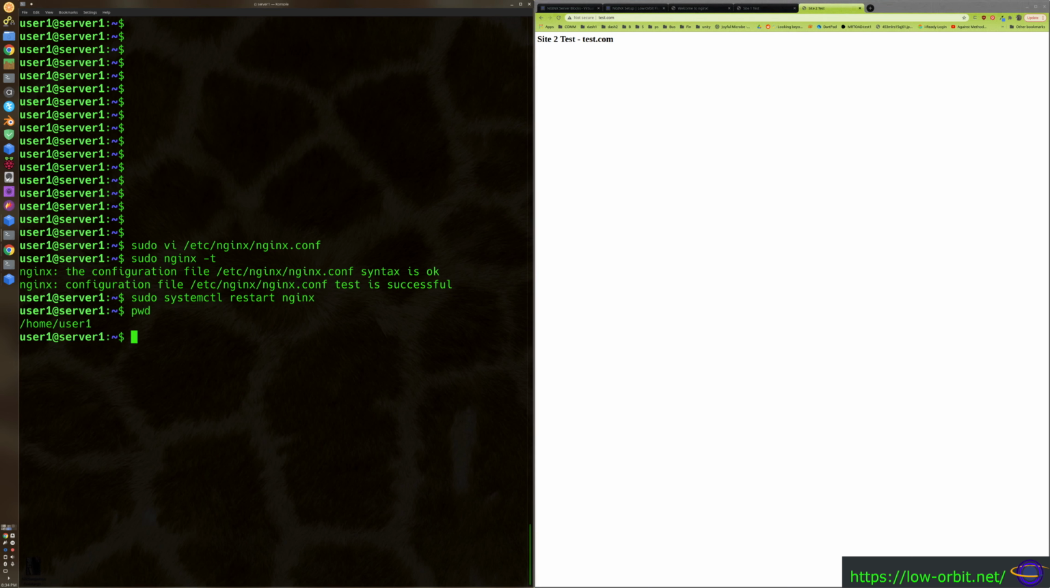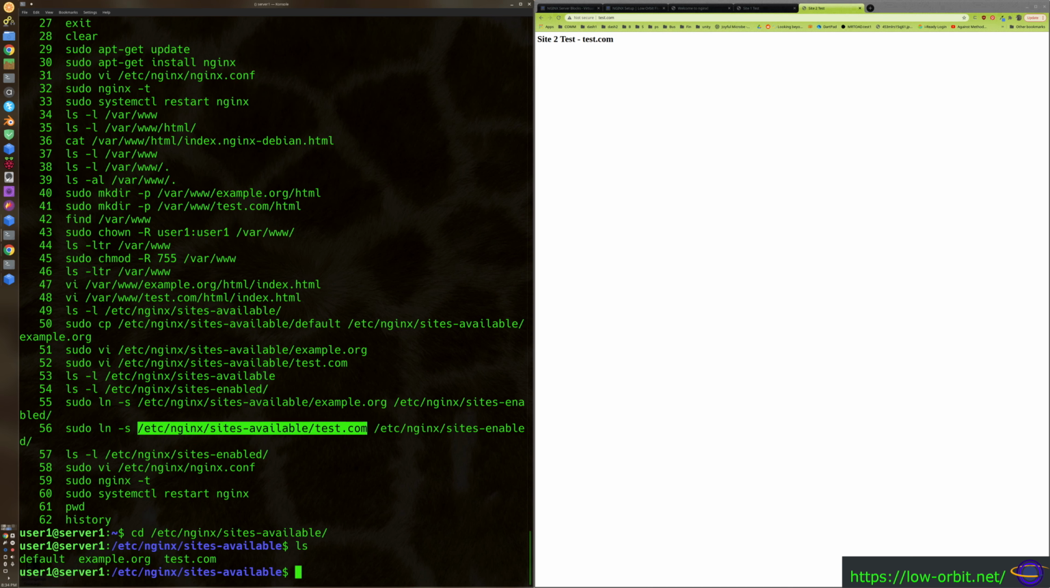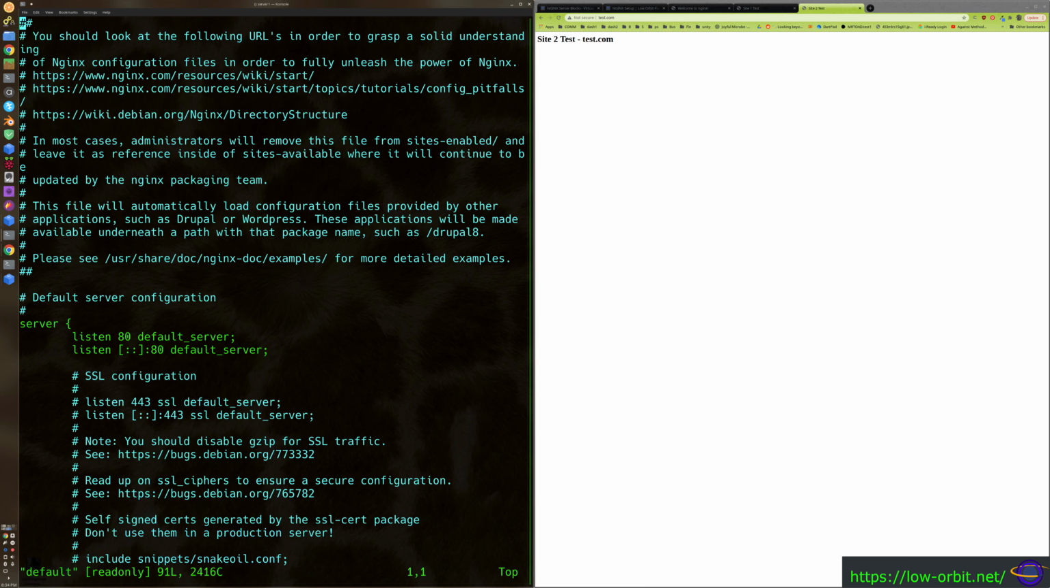Now let's see here. That's about everything, but let's take a quick look. Let's jump into sites-available, and let's look at some of these. So let's look at default just to see the configuration.